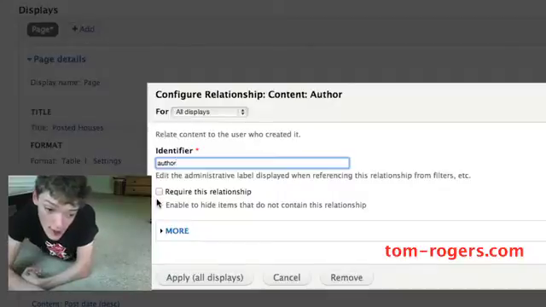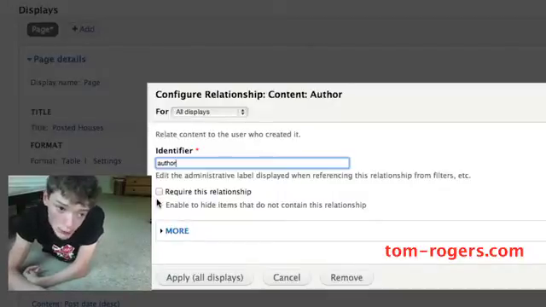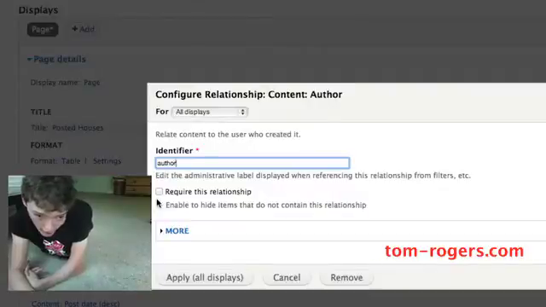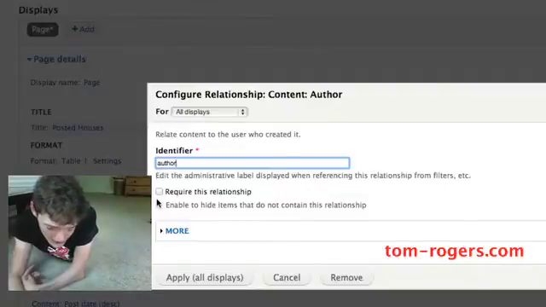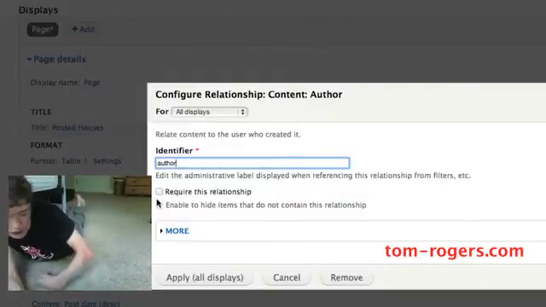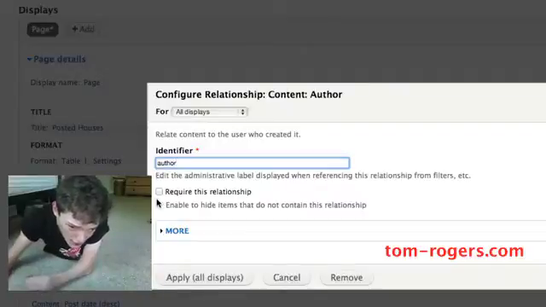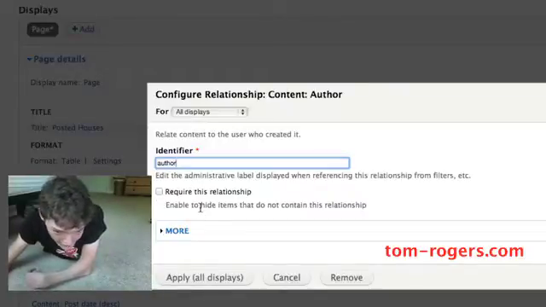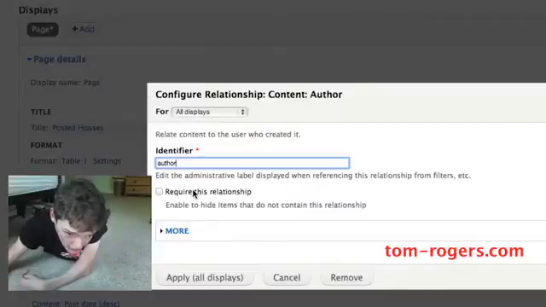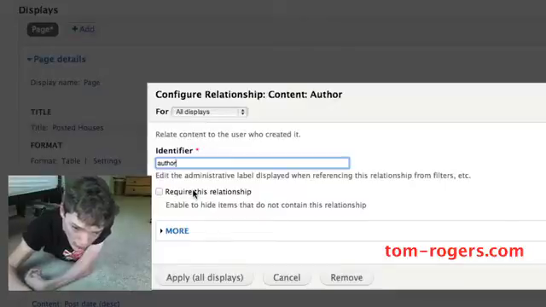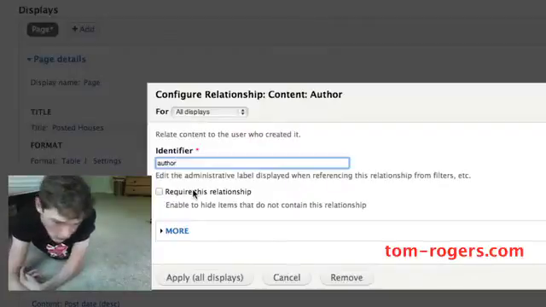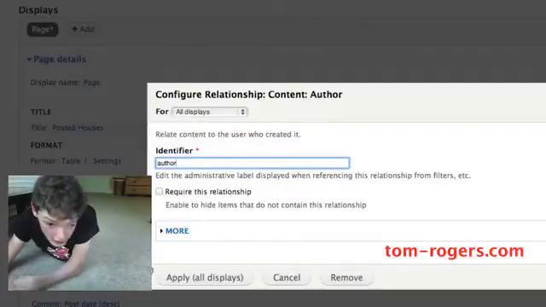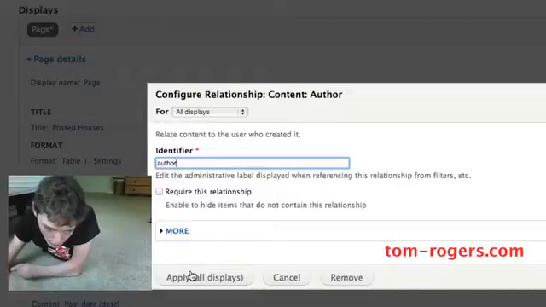We don't need to do this, but if we were adding optional fields to base a relationship off of, which we will do in the next video, not all nodes that we're listing might have that field. So this is to say, if we can't find a way to link those two things, if this field that you've specified as the go-between doesn't exist on the node, then do you want to show the node? And if you still wanted to show the node, then you would click require this relationship. But that's not relevant here because every node knows who created it.